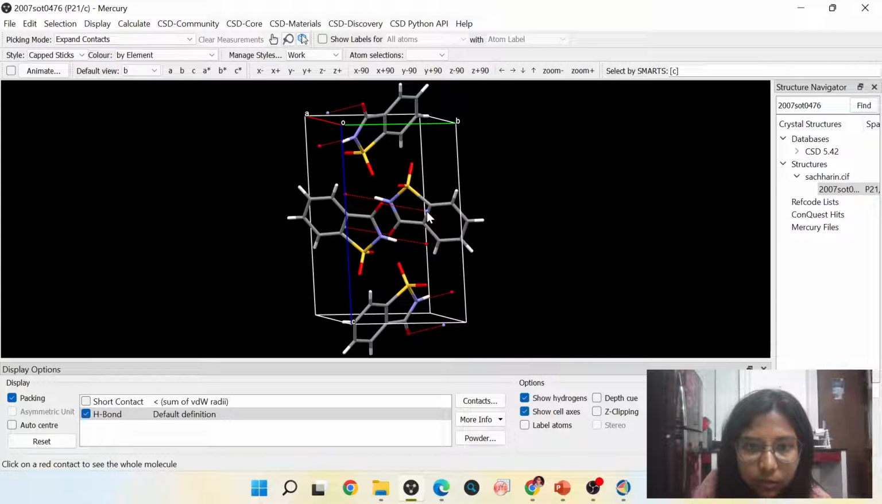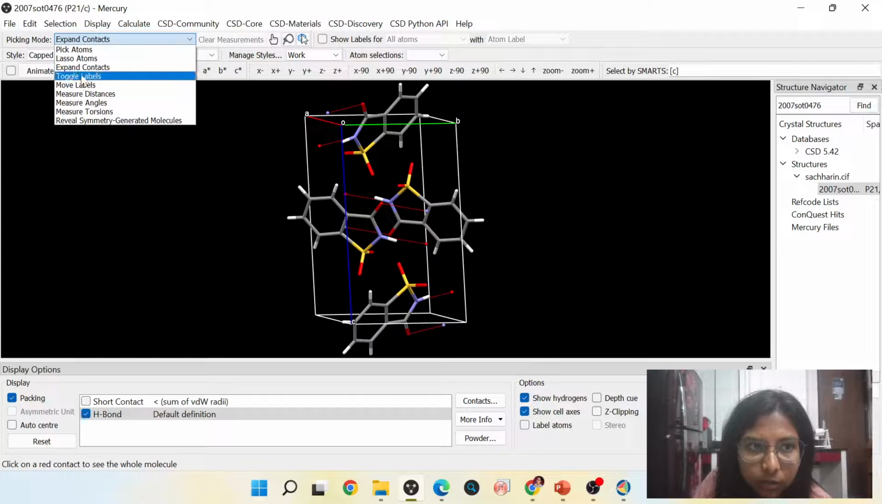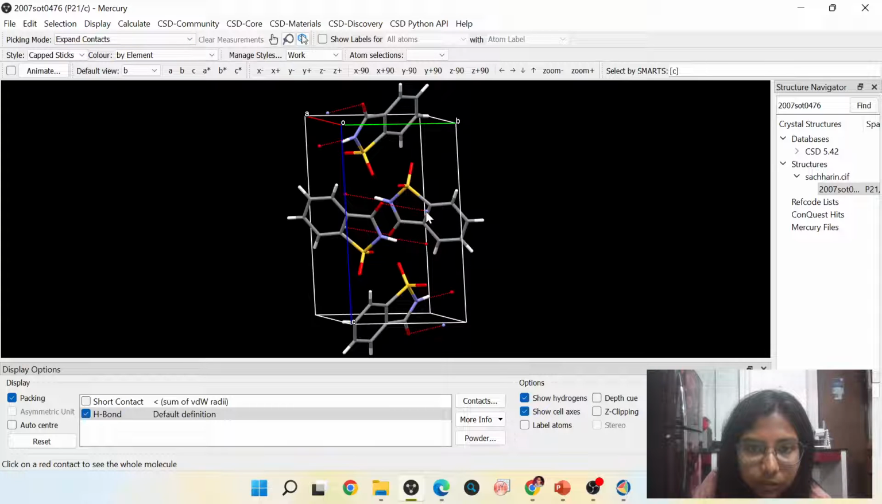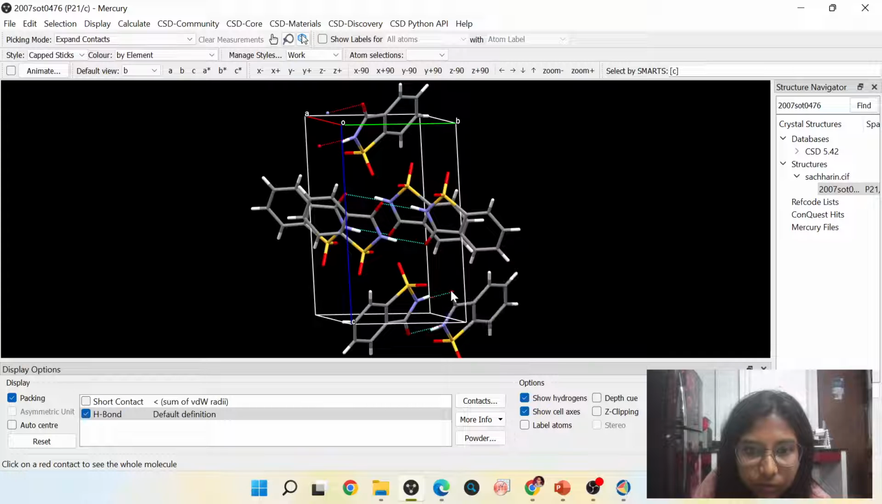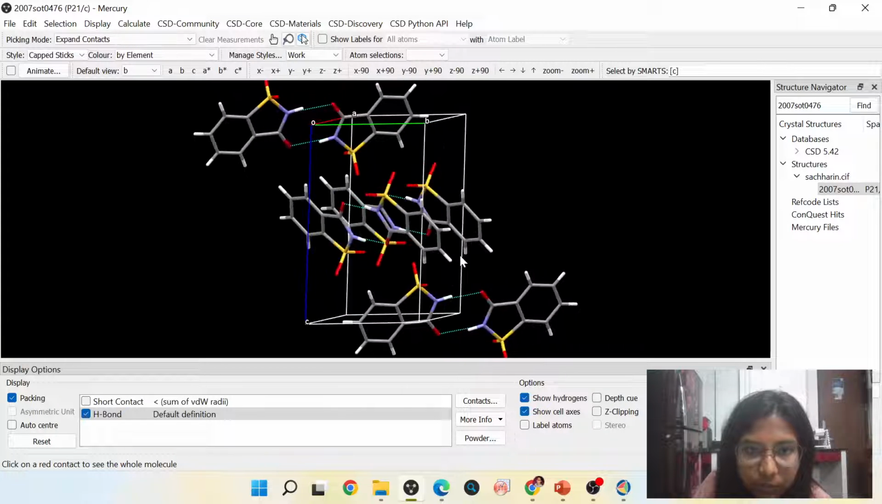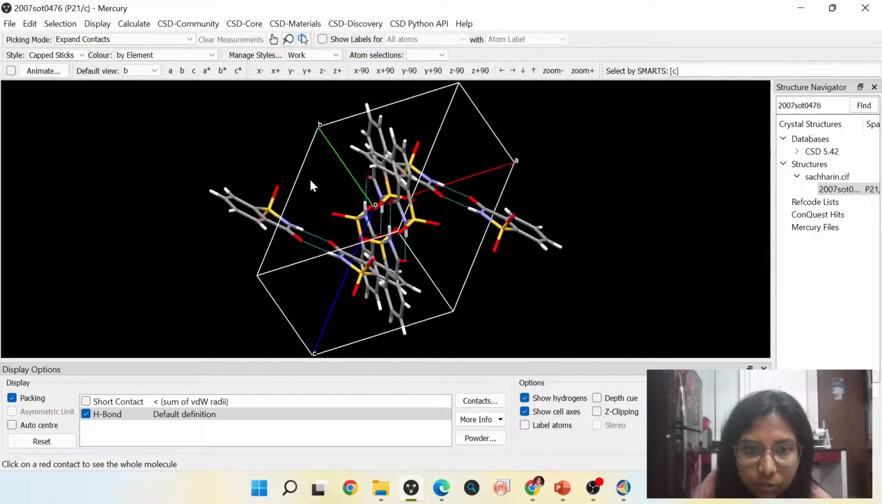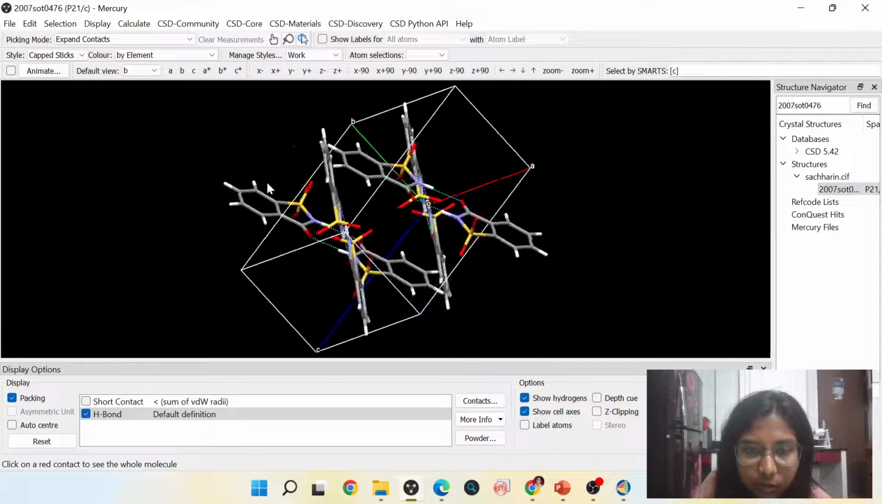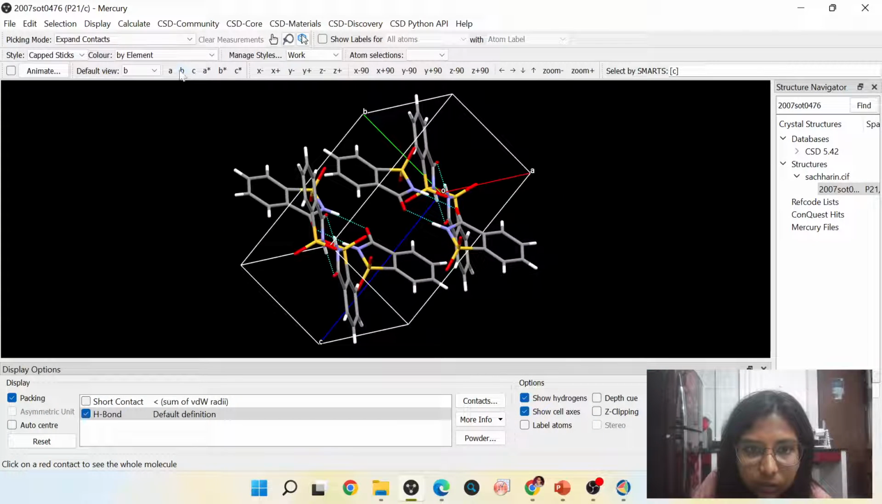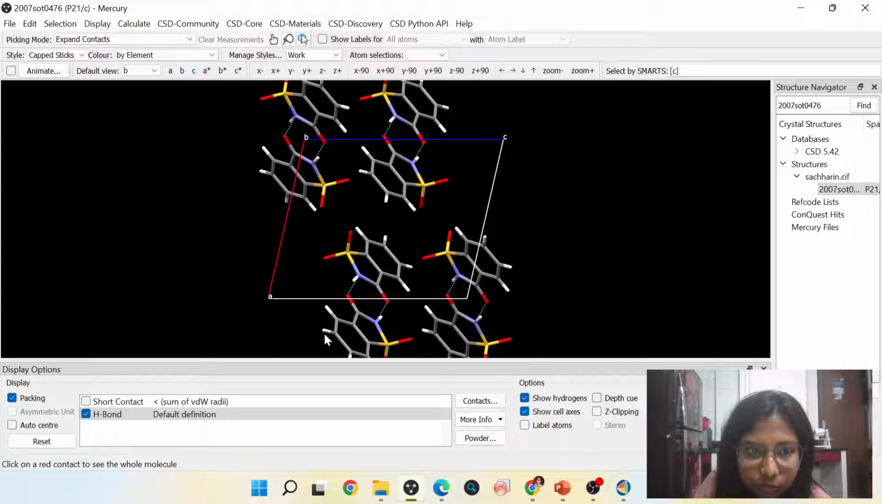Now the picking mode is the expand contacts mode. If we click on this, it will complete this bonding. You can see this forms a very nice dimer. Now if you click on this, it forms this dimer. Click on this. So from 4 molecules we have created 8 molecules, all hydrogen bonded. So in the saccharine structure, this means that there are hydrogen bonded dimers in the structure, right?